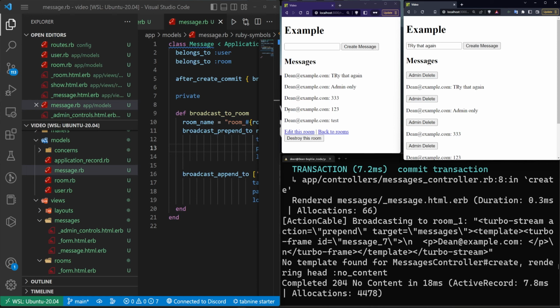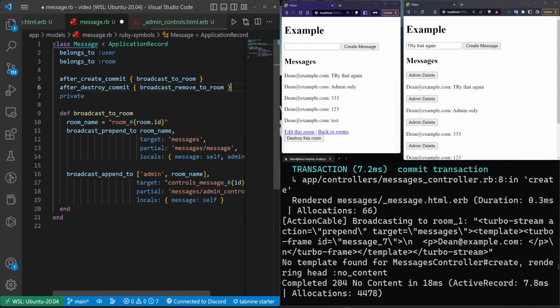So now let's make sure the admin delete can actually delete a message, right? And broadcast it over here. So to do this, we come in here. I'll hit Control B. Inside of our model, we just do an after_destroy_commit. We then call broadcast_remove_to_room. That's going to be a method we define down here. So broadcast_remove_to_room. What does that look like?